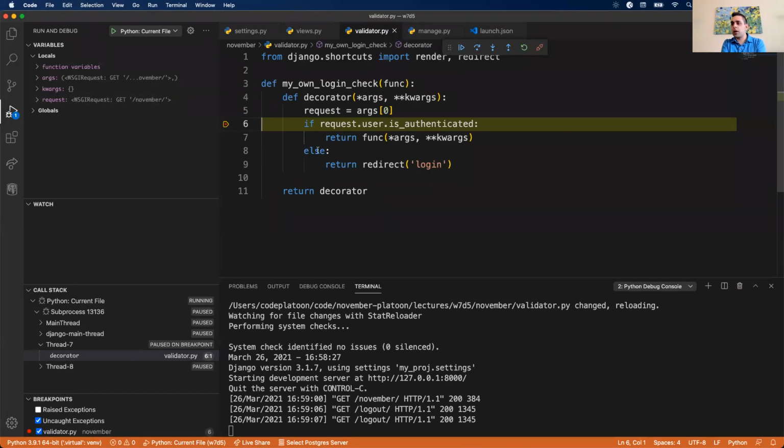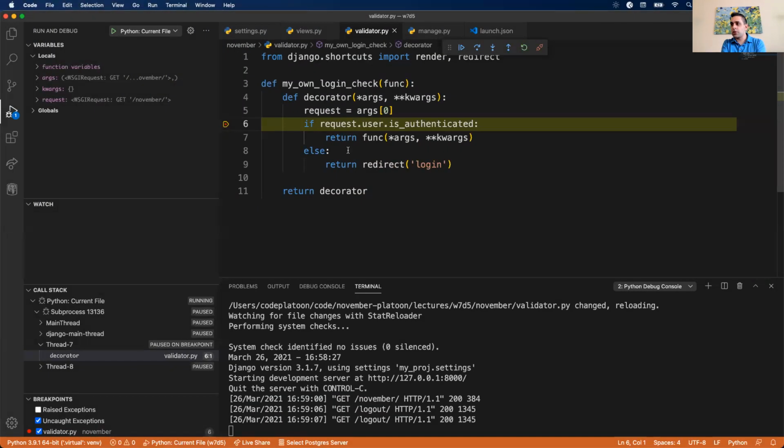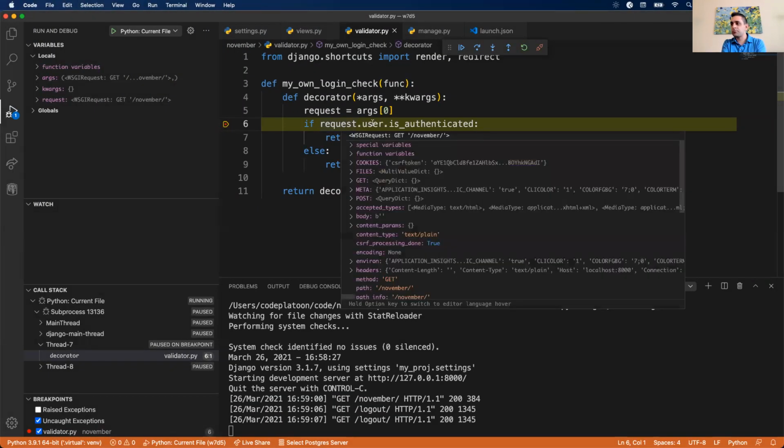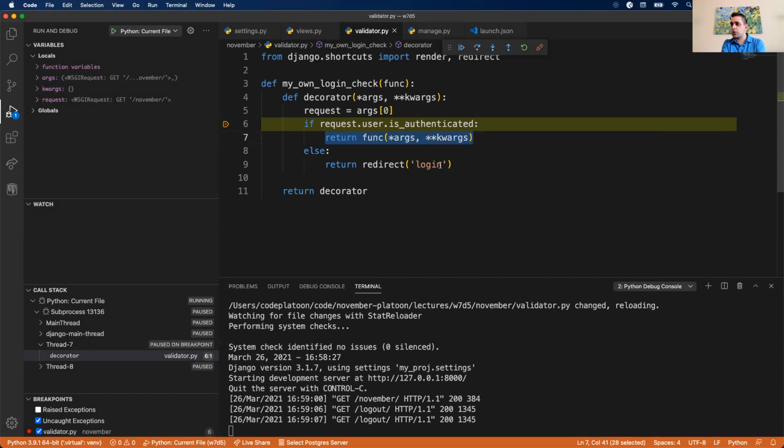So okay, I'm trying to navigate to our homepage, and I'm in this decorator, so let's actually investigate our values. We have user, and notice that is authenticated is false now. So we're not going to hit this part of our if statement. We're going to go to our else. So our else simply wants to redirect user to the login page.